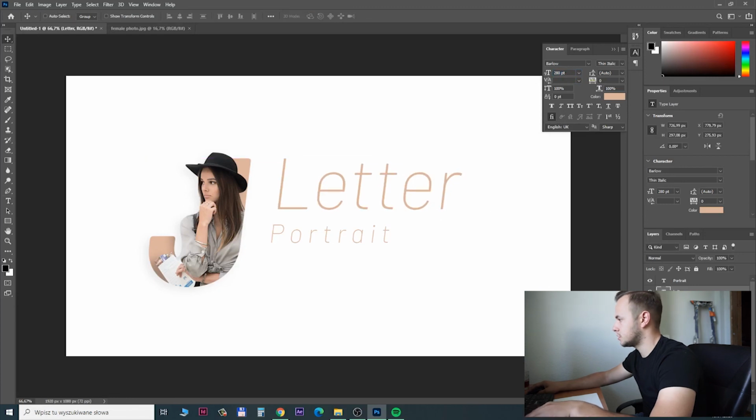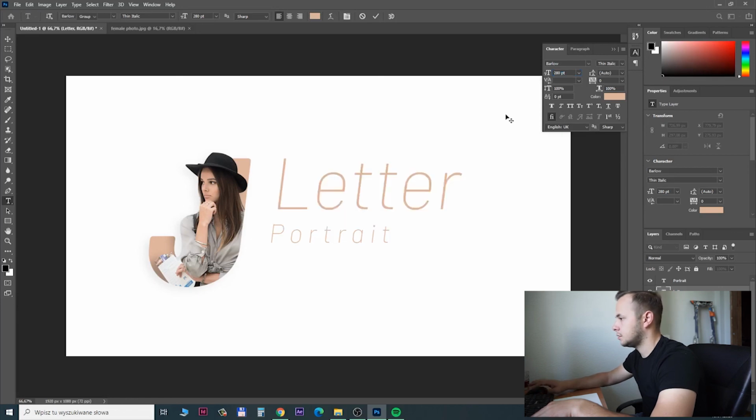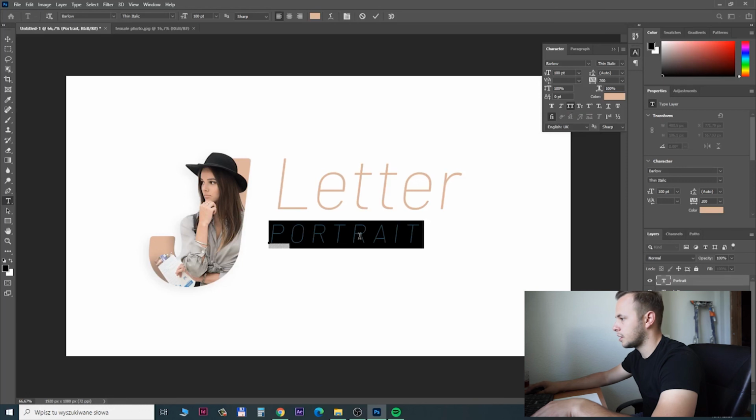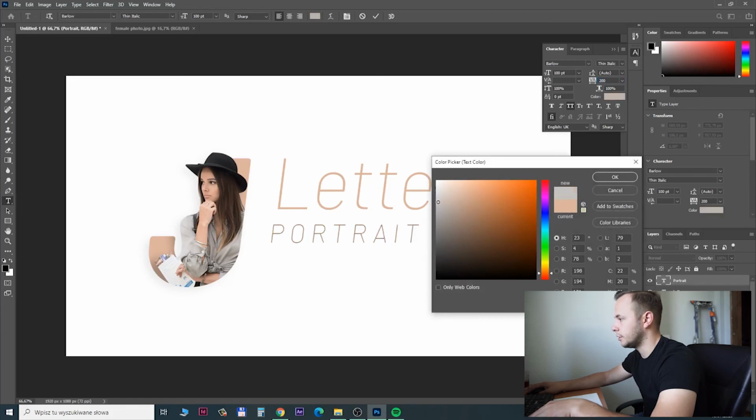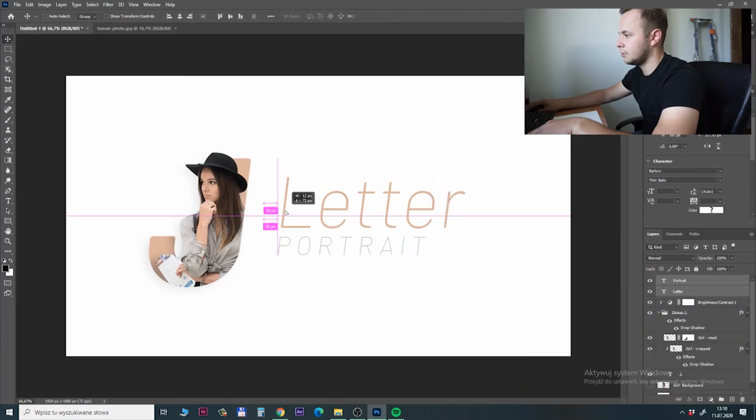Okay, so I made some changes. I take a letter heading, change this font size for 280. Okay, and the portrait will be uppercase, all caps, press option all caps, and letter distance for 200. Change the font color to make it a little better. Okay, now we have it.